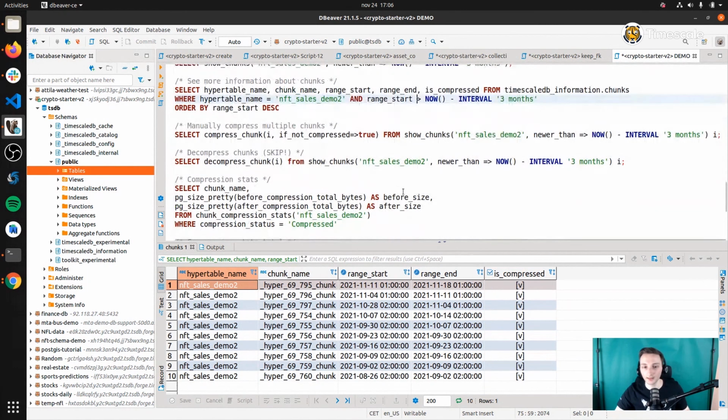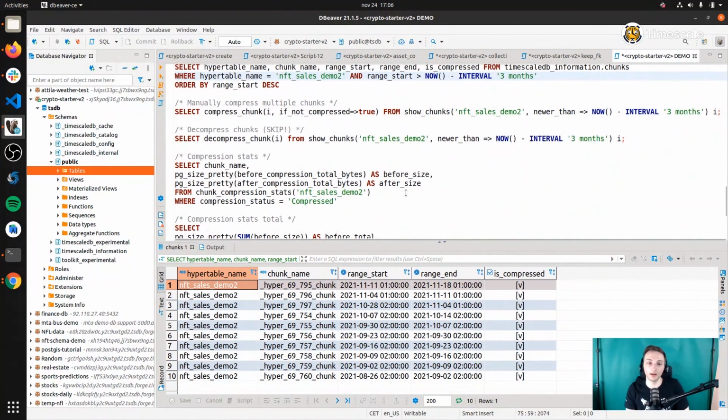Now, if you want to see the actual compression ratio, you can also do that using the chunk_compression_stats function, which will return the before and the after compression total bytes, and you can also use functions like pg_size_pretty, which will convert bytes to megabytes and gigabytes.